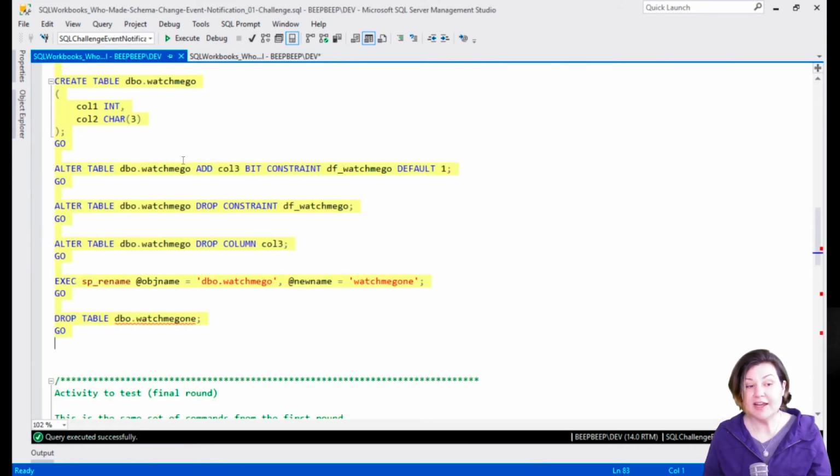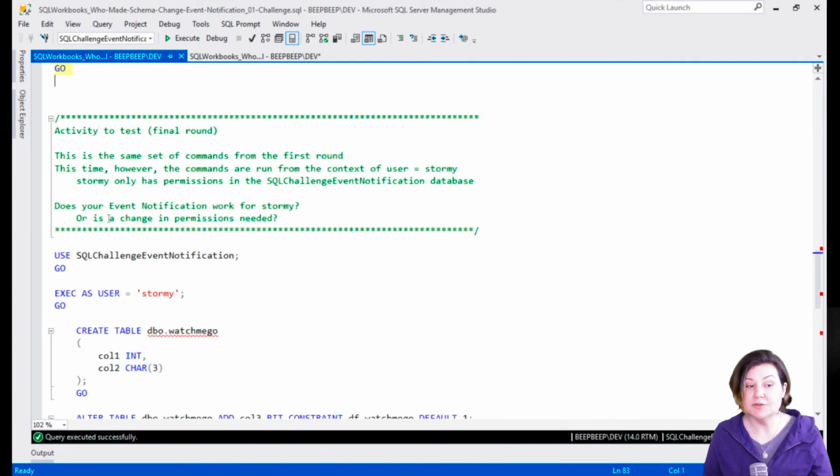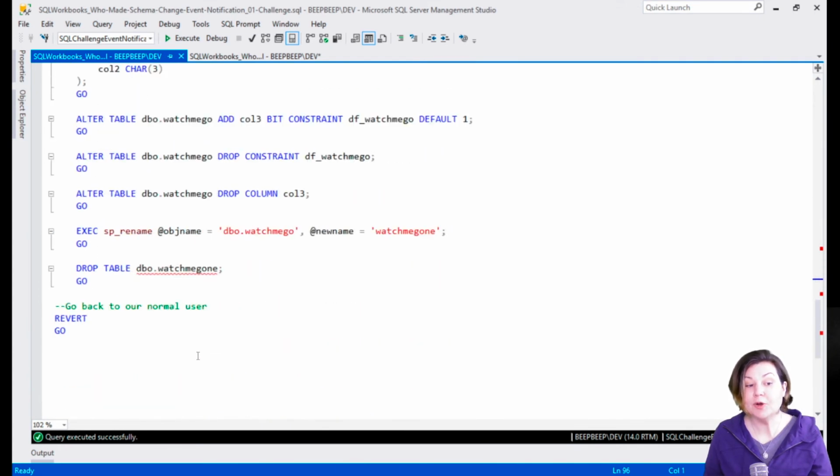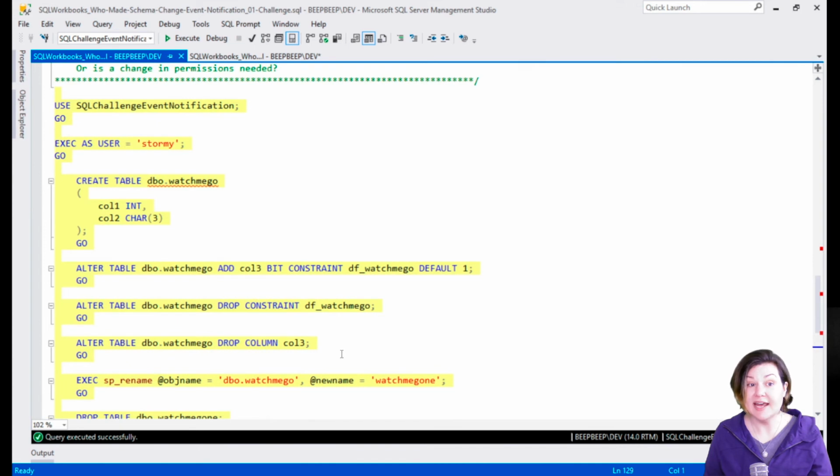Now let's do our final test here, our low permission user test. What if it is a low permission user who's doing this activity? And I say low permission, they have permissions in the SQLChallenge event notification database. They do not have any permissions in the Watcher database. They're not a sysadmin. So they're not really a low permission user, right? They have plenty of permissions in this one database.